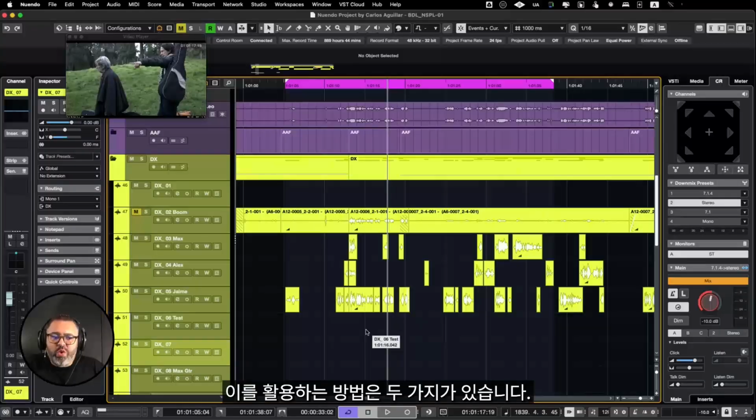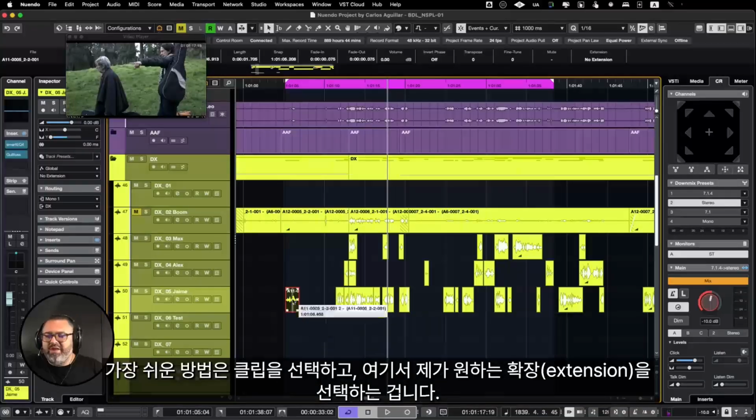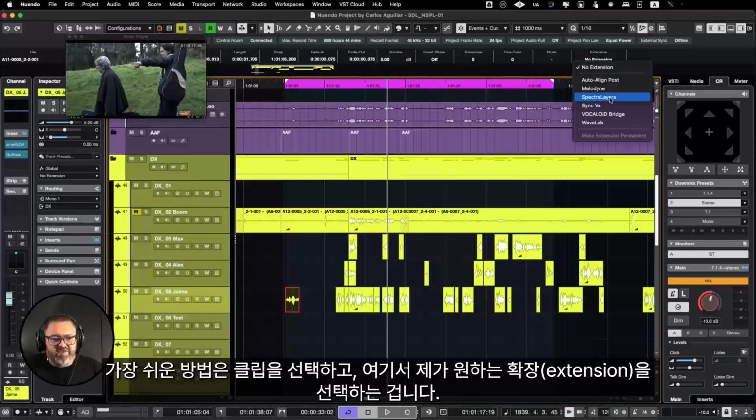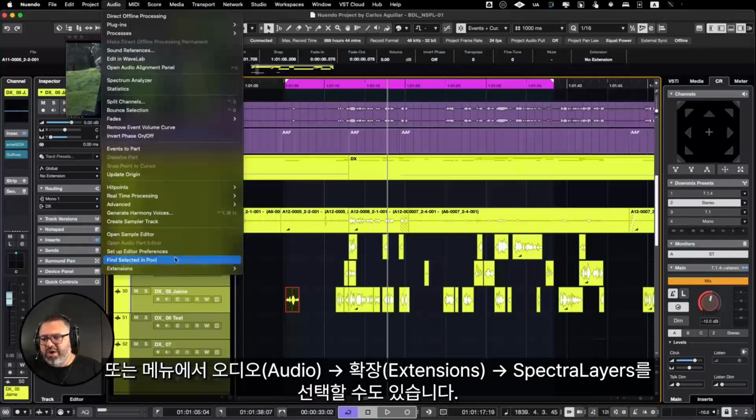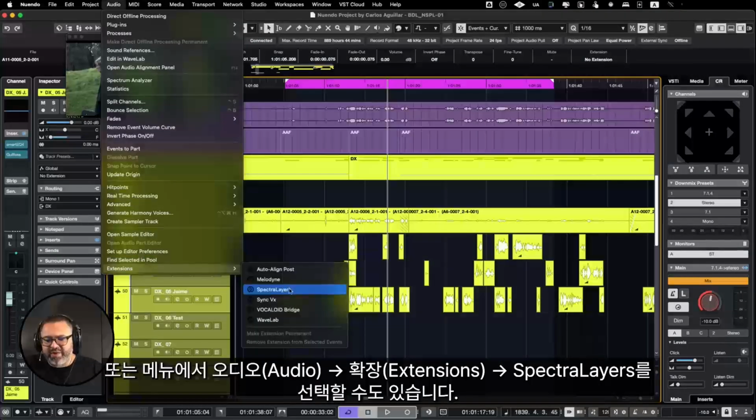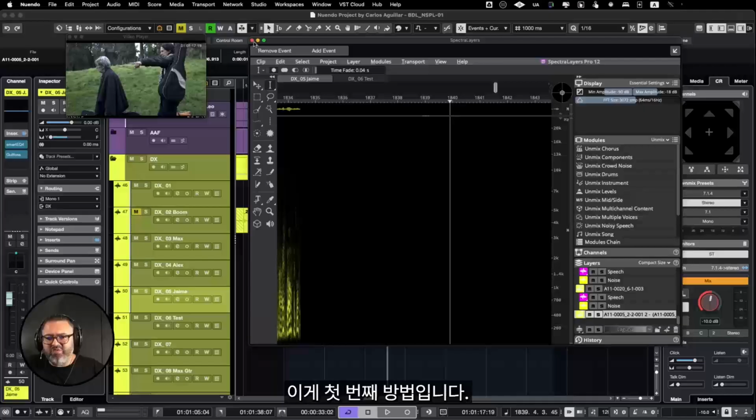And there are two ways to do that. The first one, the very easiest way, is just to select my clip, and over here I can just select the mode, the extension that I want to work with, or I can go here to Audio and Extensions, select SpectraLayers. Either way, I just click on that and the interface opens for me. Okay, that's one of the ways.